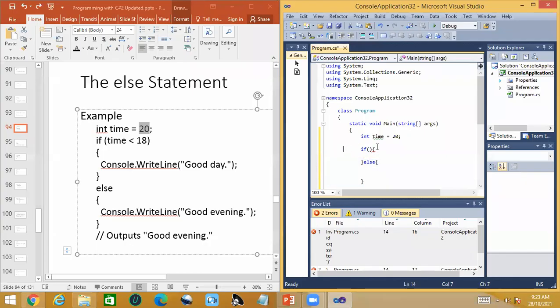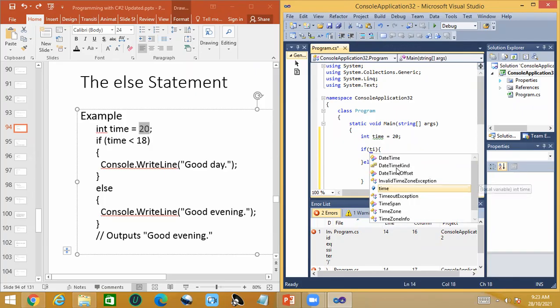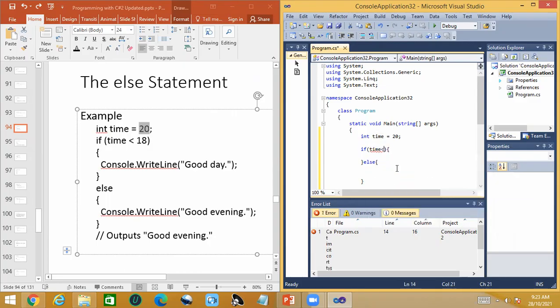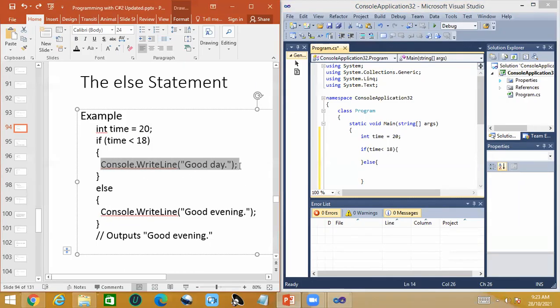So this is the structure: if, then I need to print something, otherwise I need to print something else. Here time is equal to 20. Now I'm going to check whether this time is less than 18. If this is true, then the statement I need to print is "Good day". So I copy this one and paste it here.